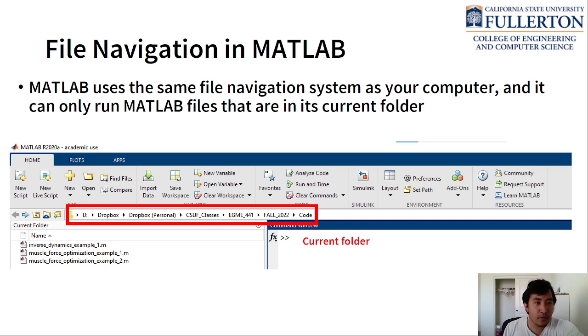Okay, so why is this relevant for MATLAB? So MATLAB uses the exact same file navigation system in your computer, and it can only run MATLAB files that are in its current folder. And so if you open up the MATLAB terminal, you'll probably see this bar right here. So this bar here is very important. This tells you what the active or current folder is for MATLAB. Okay, and if you want to run scripts, often the best way to do that is to make sure that your MATLAB script is inside this current folder.